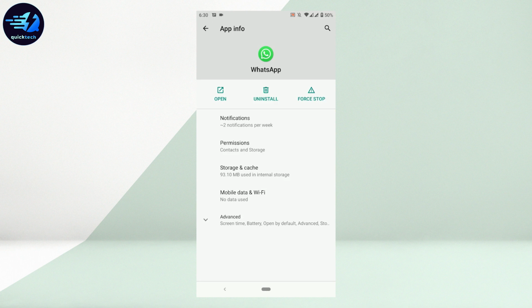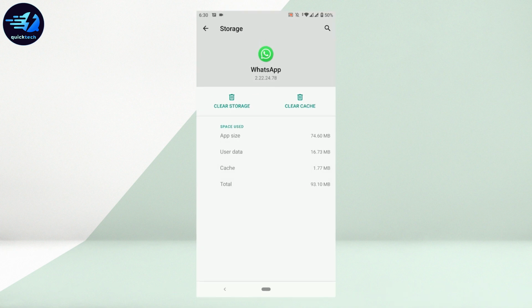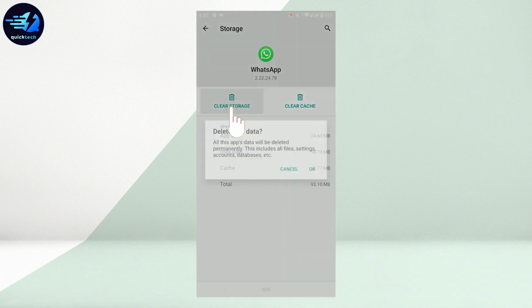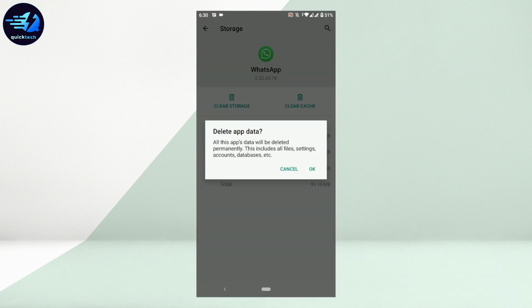Once you do that, you need to tap on storage and cache. Tap that. Now here, all you have to do is clear storage or clear cache. I'm going to tap on clear storage. All this app's data will be deleted permanently. This includes all files, settings, accounts, and databases, etc.